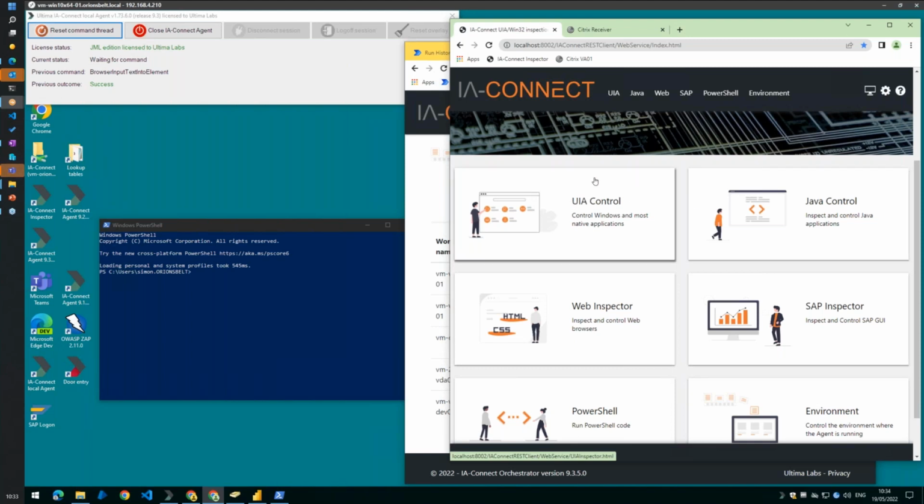So UIA would allow you to control most Windows applications, and that would include the new Windows apps that the name keeps changing, doesn't it? They used to be called Metro apps, then modern UI apps, but let's call them Windows 10 apps or Windows 11 apps, the new ones that you get from the store. So this would allow you to control most of those types of application, but it wouldn't allow you to automate most Java applications, which have a mind of their own and behave differently. So we have a separate module for automating Java.